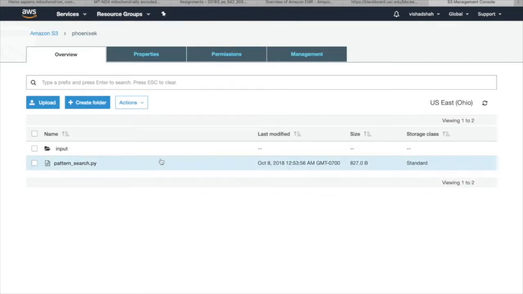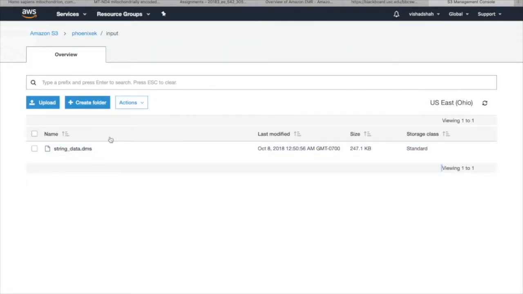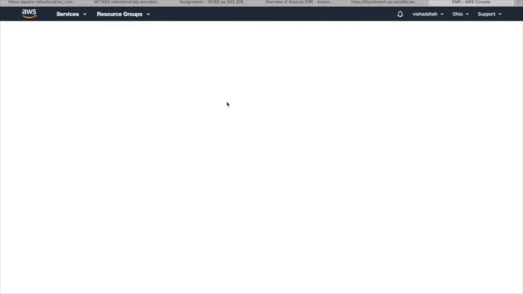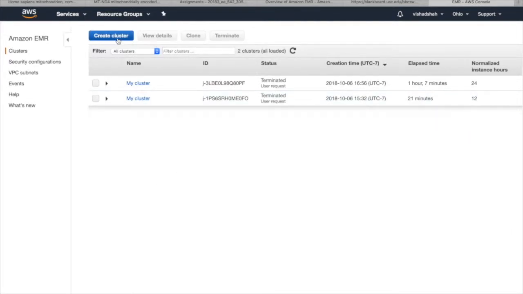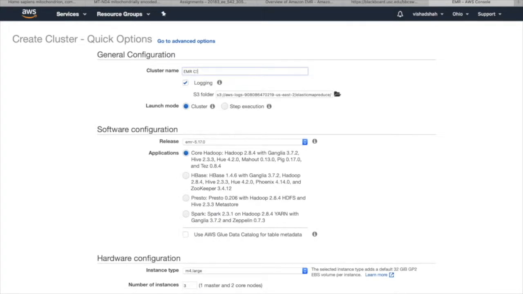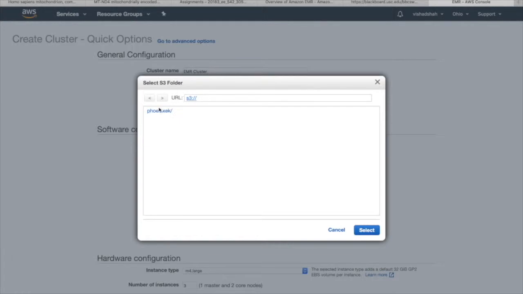So now I've created a key, an EC2 key, and I've also created an S3 bucket, wherein I have my code and I also have the data. So now let me go and create an EMR cluster. All right, so I'm going to hit create, give a cluster name. I give it as EMR cluster, then my S3 folder. So it is this one, and this has my bucket, Phoenix EK, which has all the data. So it has the paths that it needs to go into in case you have multiple buckets.